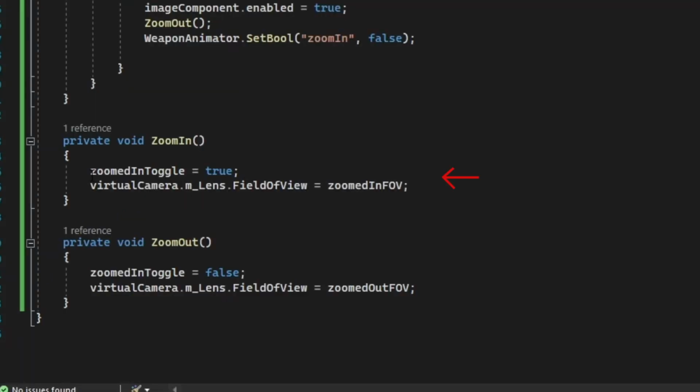In the zoom in function, we're going to set zoom in toggle to true and set our virtual camera field of view to the zoomed in field of view value, which is 20 basically. And in the zoom out function, we're going to do the opposite. We're going to set zoom in toggle to false and set the field of view to the zoomed out field of view value, which is 40.